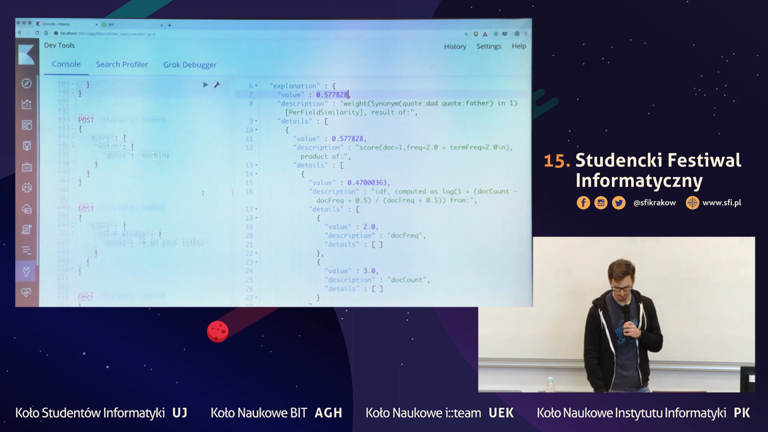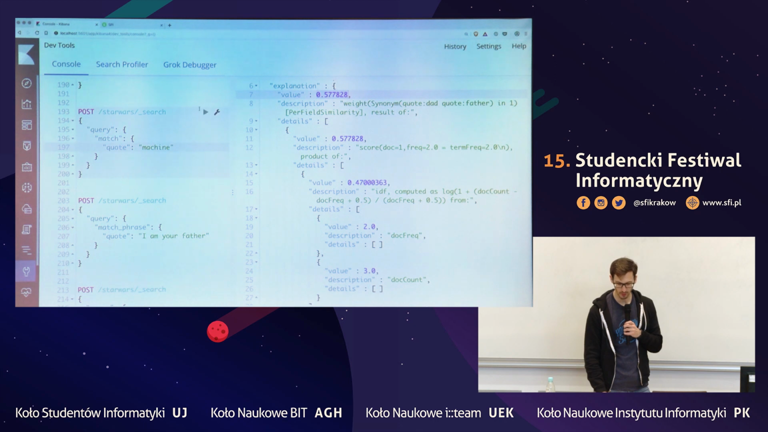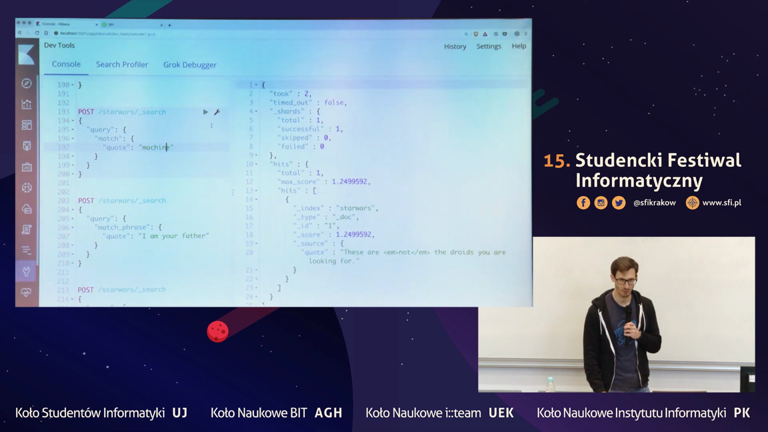Before that, we could search for machine. If I search for machine, will I find something? Yes. Every droid is a machine, but not every machine is a droid. So that's the way to remember it.